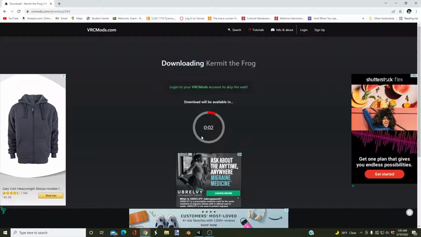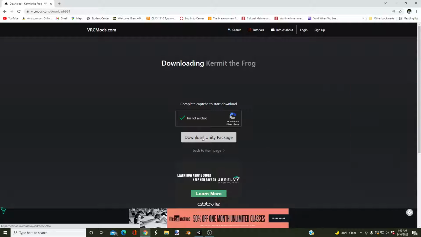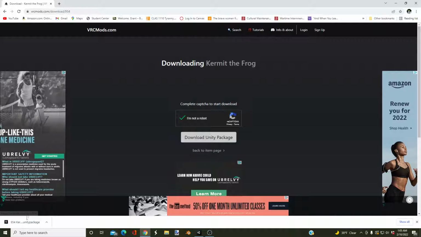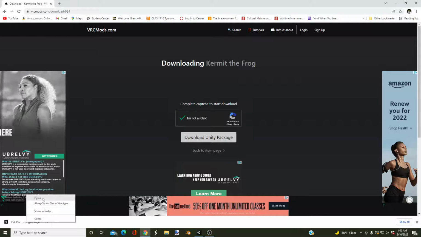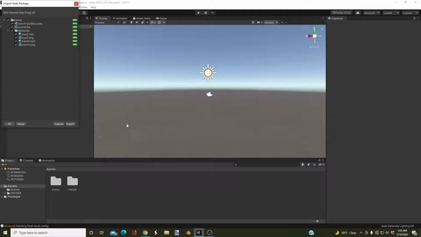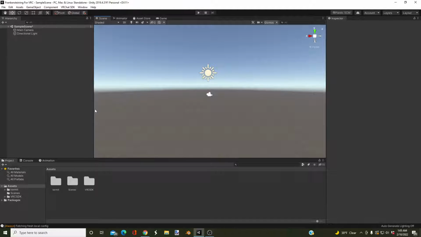while I drink my thing. Alright, obviously I'm not a robot. Download Unity package. Alright, and then you see right here it just pops up. I'm not sure how it is on Mac, but hopefully you just find it in downloads. So once you're here, you can either right click, show in explorer, or open. Or if you're like me, you could just click on it, and it will pop up your Unity import window on the bottom right of this tab. Just click on import, and boom.